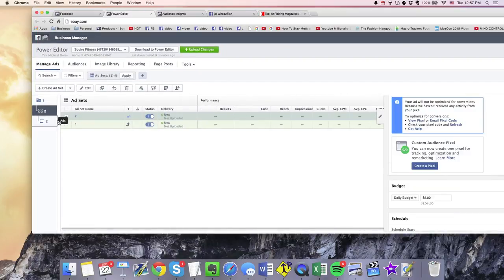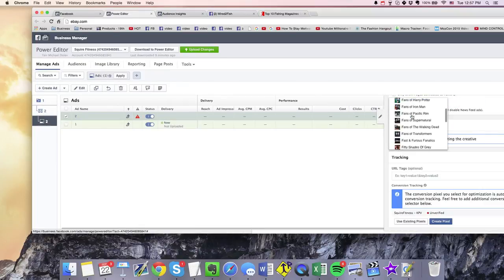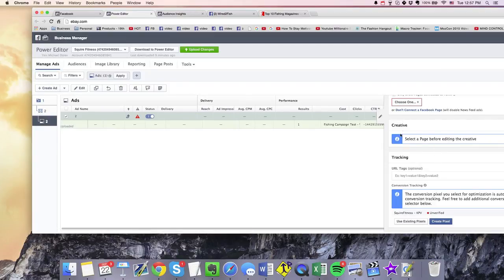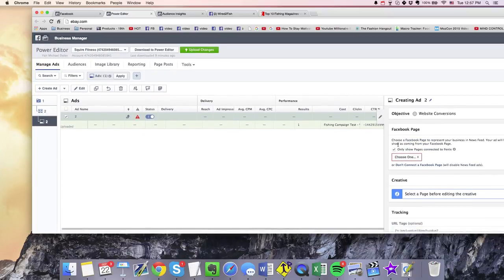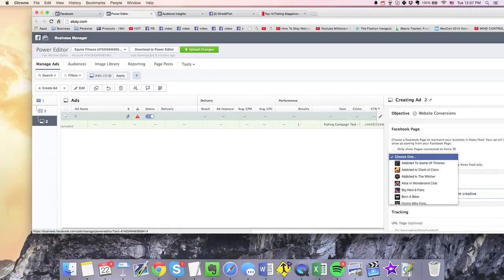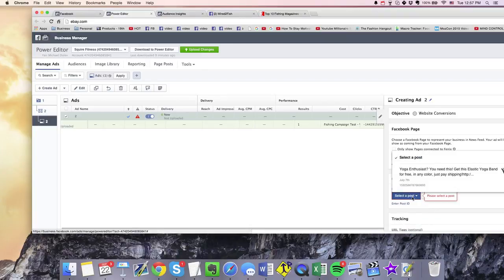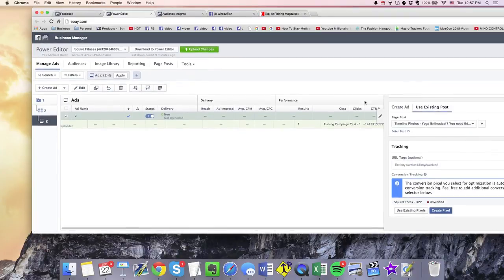And on the ads, what I want to do is simply do the same process. Go here, yoga enthusiast. Where is that? It's somewhere here. I know that. So let me just actually remove this one here above. And yoga enthusiast, that's here. Use existing post. Click on the post, upload, that's it.